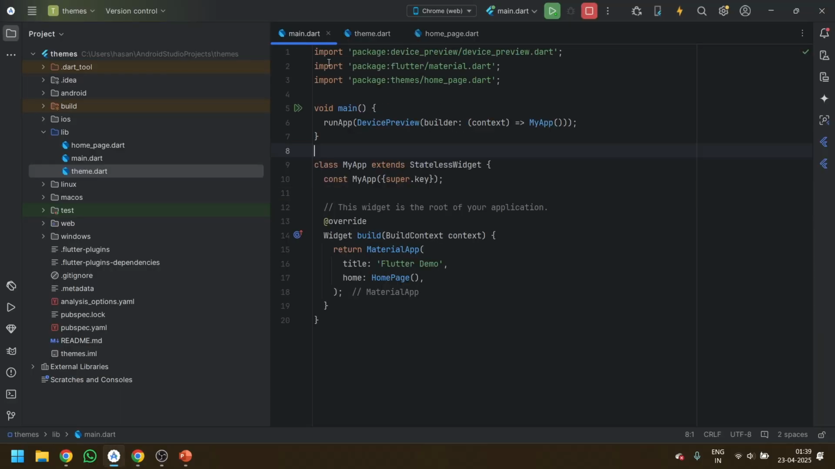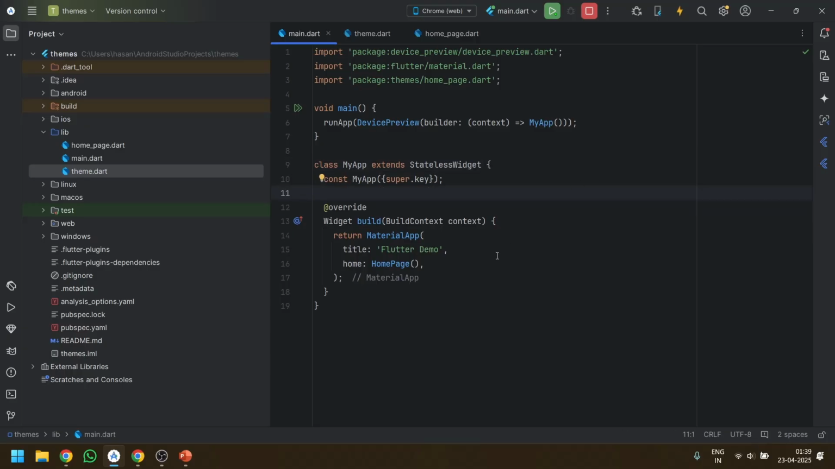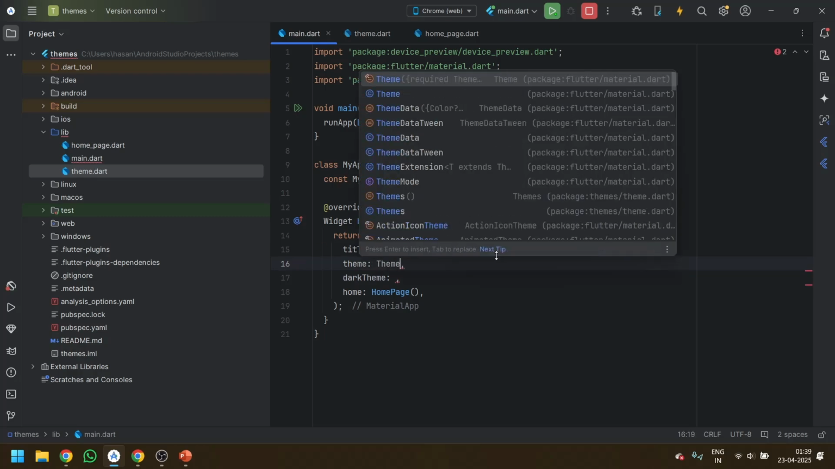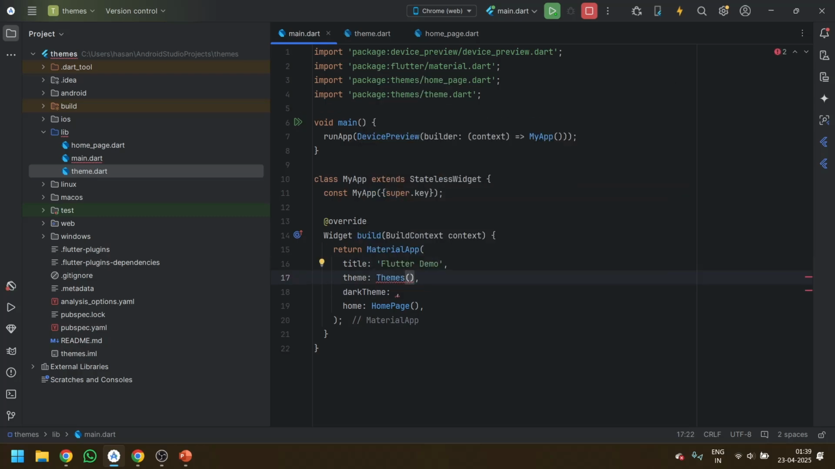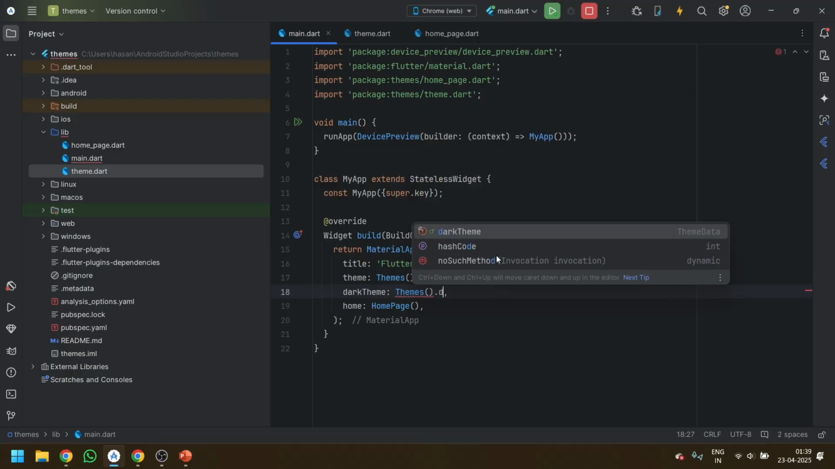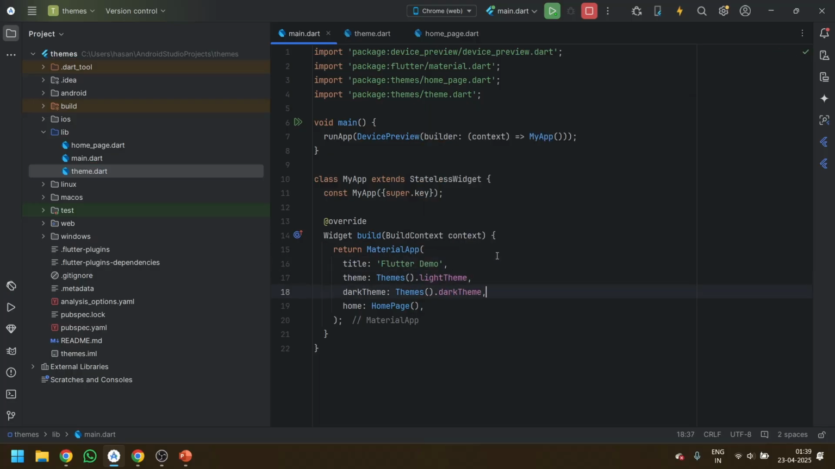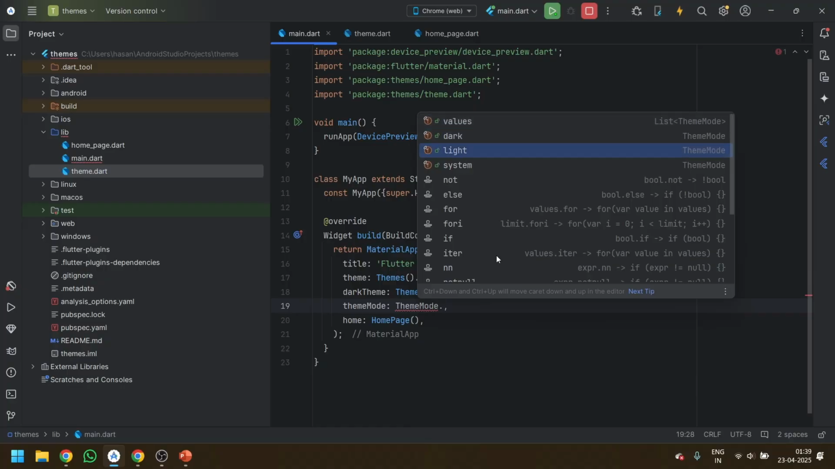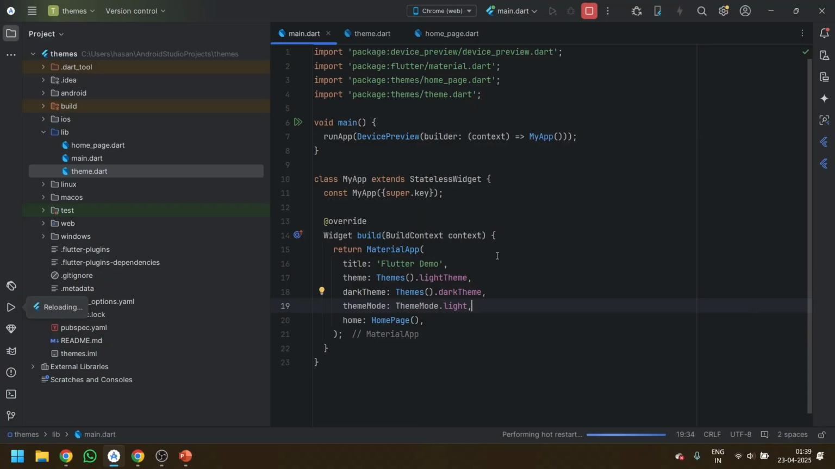Now come over here. You will get one option of theme, and just after that you get one more option called dark theme. Over here I'm going to access the themes which I created dot light theme, and below I'm going to pass the dark theme. Done. Now I want to pass the theme mode. Let's first give light. Save it. It will take some time, of course.